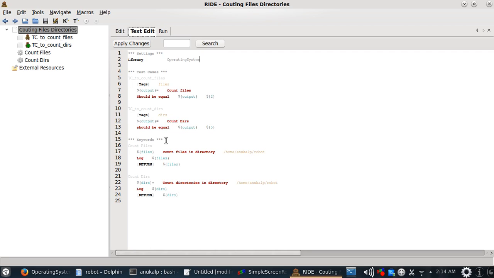The second part is the keywords. This section contains the user-defined keywords. So count files and count dir are the user-defined keywords. They must begin in the first column, and the rest of the code of that keyword is indented and is written in the subsequent rows.